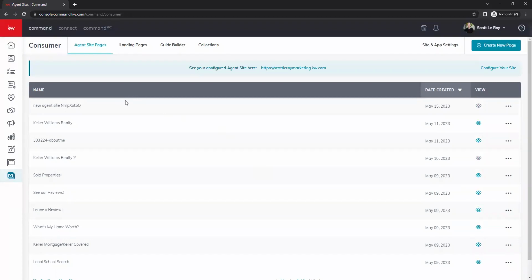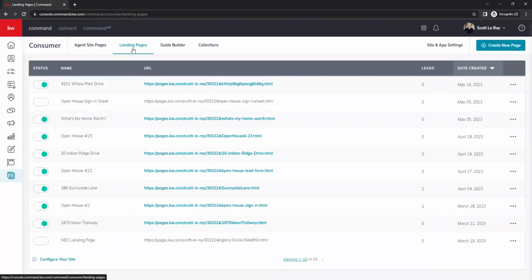And so that brings us right back to our main consumer page under Agent Site Pages. So we're going to click over to Landing Pages. So you'll see that page we just created is here at the top. So on the right-hand side, these three dots, we have a drop-down menu to edit the page, change the URL, deactivate the page, or completely delete the page.